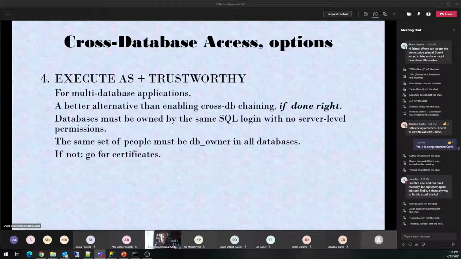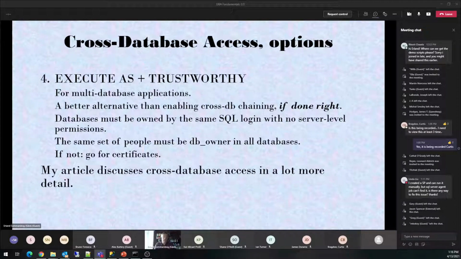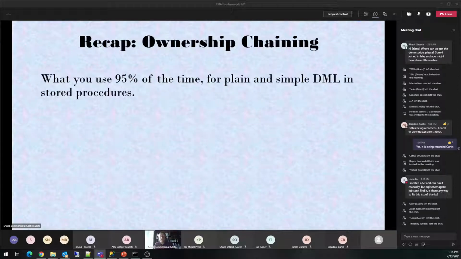But I'm thinking if you have all these cross calls all over the place, even if you can put this in your deployment script, it's going to get a little out of hand, having certificates all over the place. And my article discusses these scenarios in a lot more detail, gives you scripts and examples of how to do this. So before I draw this to an end, I'll make a quick recap.